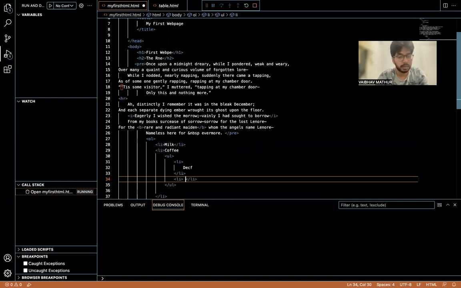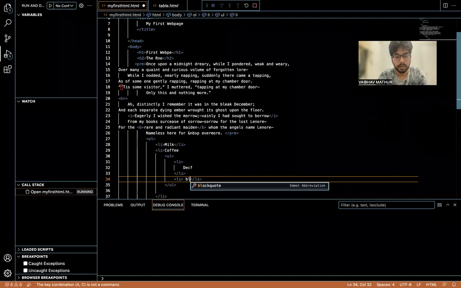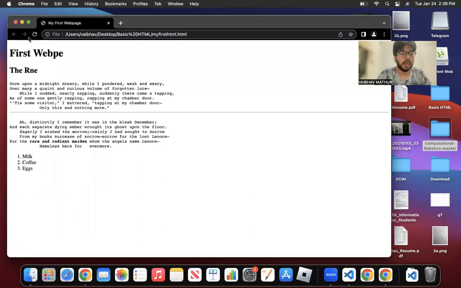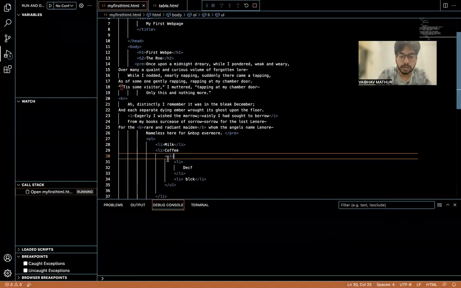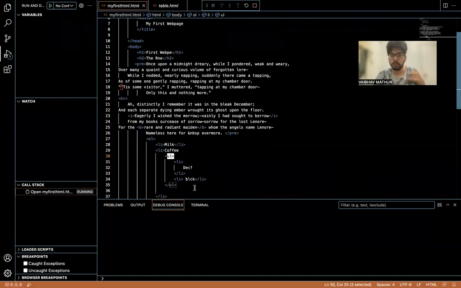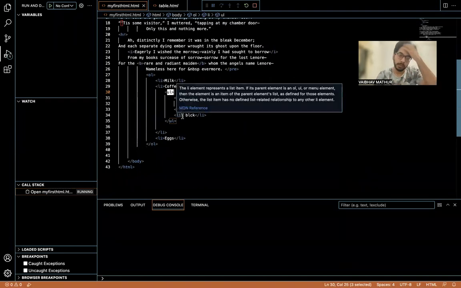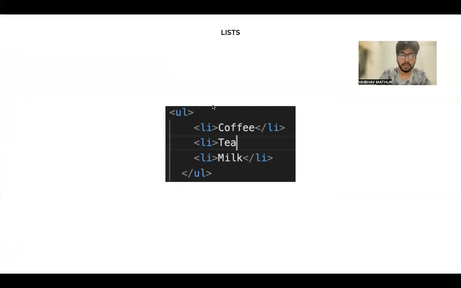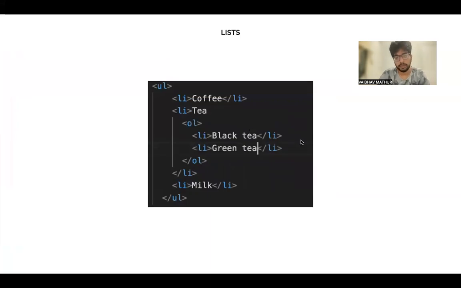Decaf and normal black coffee. Okay. So you see, you can get a sub list here using this. So that is, we used a list inside a list. So for creating sub bullet points, you can have a sub list. So that is one interesting thing we can do. Okay, they have used black tea and green tea. That's fine as well.